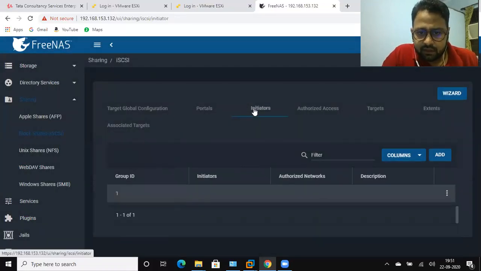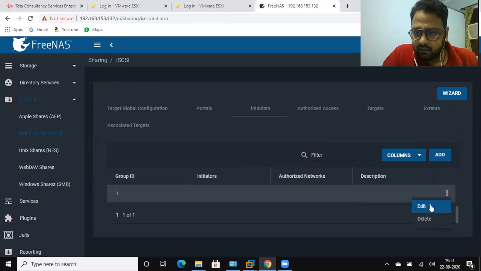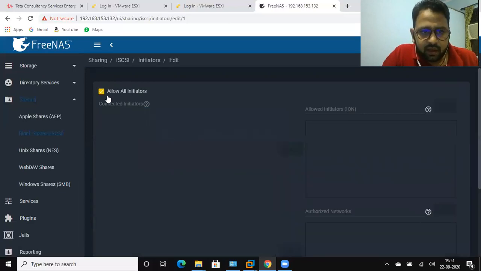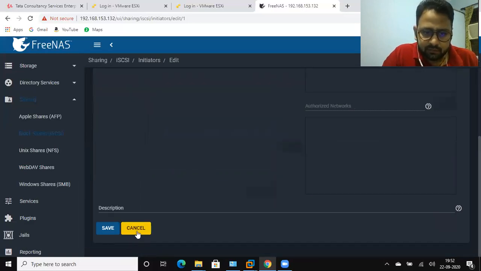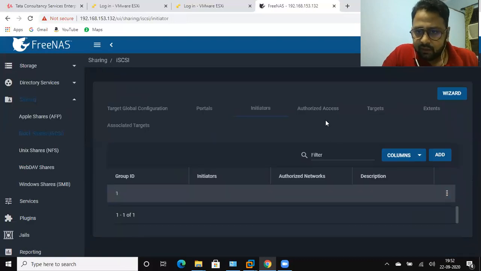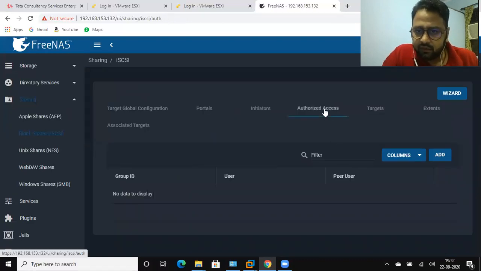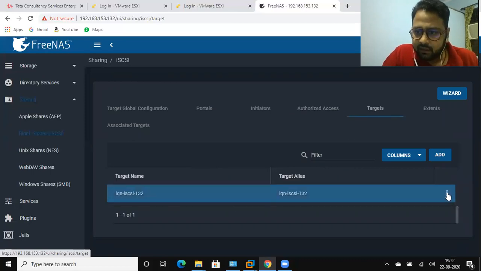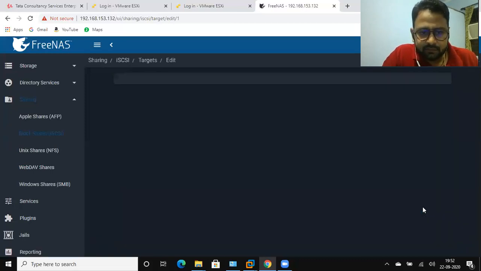Then I'll go to the initiator. In the initiator, let me show you, I have enabled allow all initiators, so it's already there. For authorized access, I don't need to do anything here. Then I'll go to the target. In the target, let me edit it.